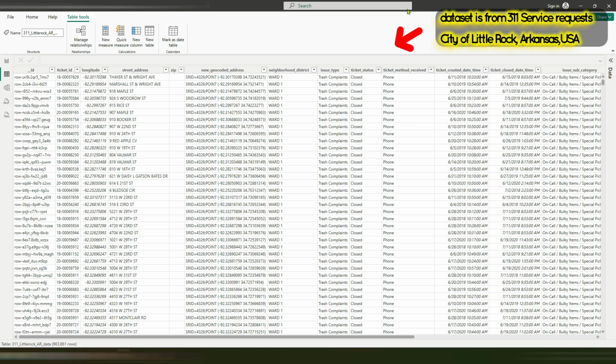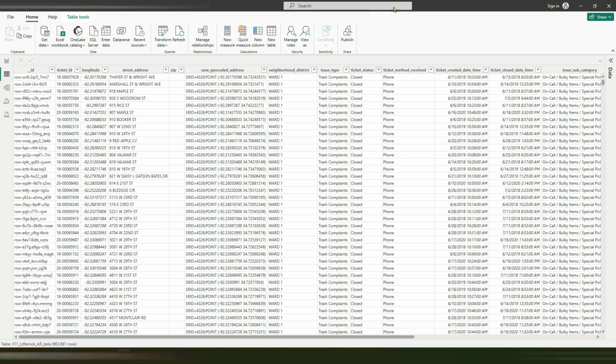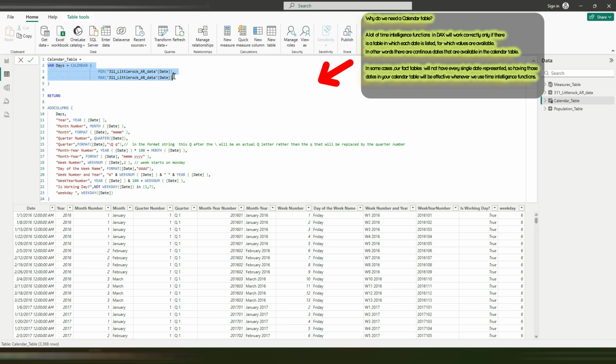We are back in Power BI Desktop, in the table view, and the transformations which we made in Power Query are visible here. Let us look at the data. This is the data, and now that we have our fact table, sometimes in fact tables we don't have continuous dates. To use DAX time intelligence functions, we need a calendar table.